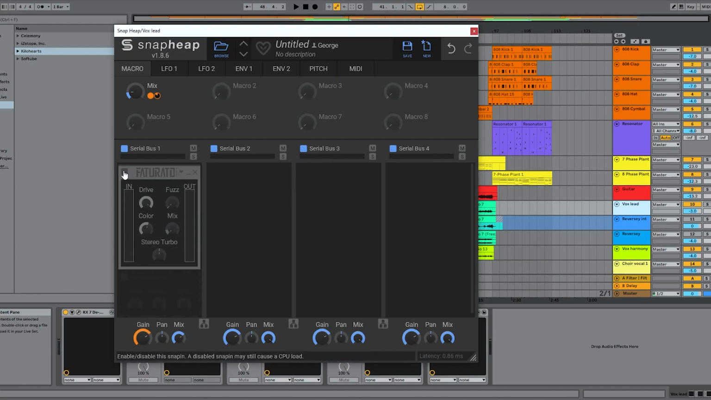And with Faturator, let's turn the mix right up so you can hear it absolutely crushing with the drive here. This is a kind of analog tube style distortion.